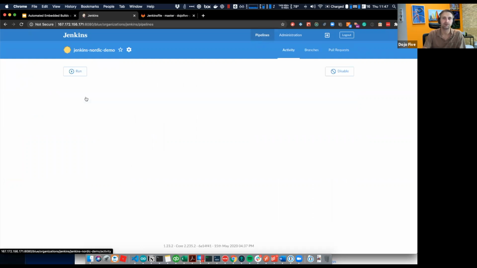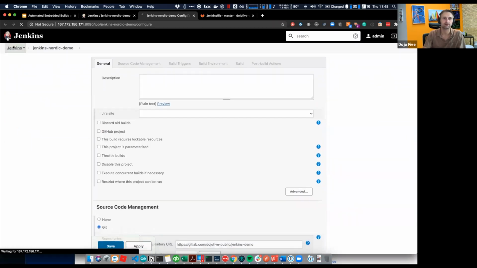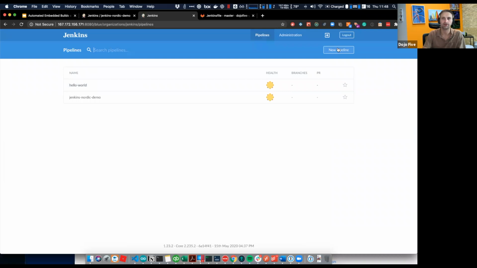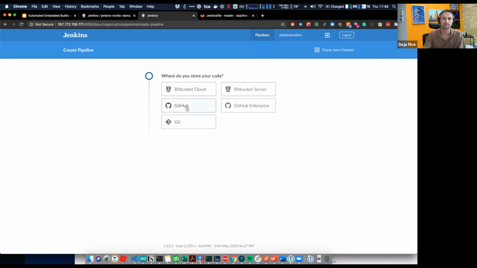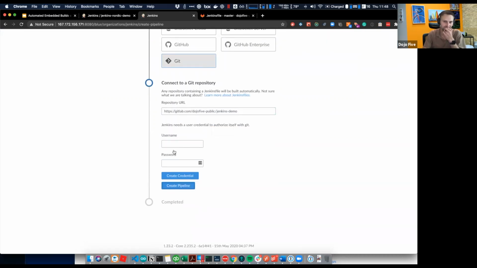And so now the Nordic demo is a special kind of project called the pipeline project. That's probably the problem. So if we jump into Blue Ocean and create a new pipeline, there we go. Now we're going to point it at a Git repository. You can use the credentials to authorize itself with Git. We don't need to because this is public.